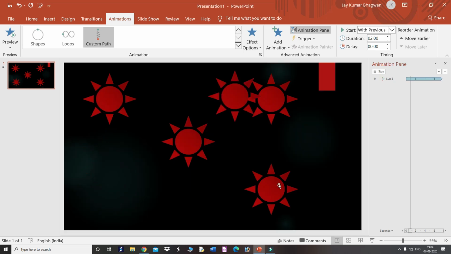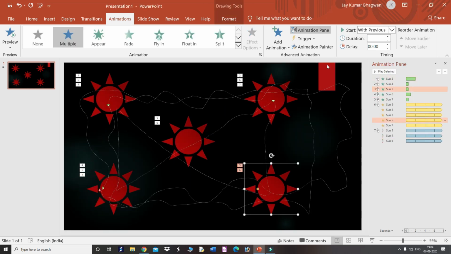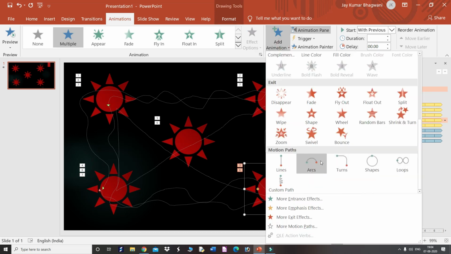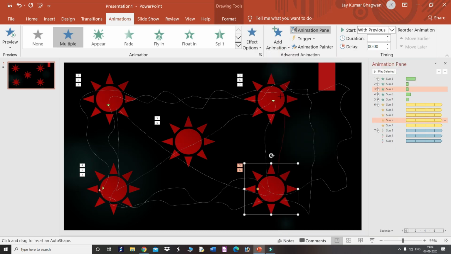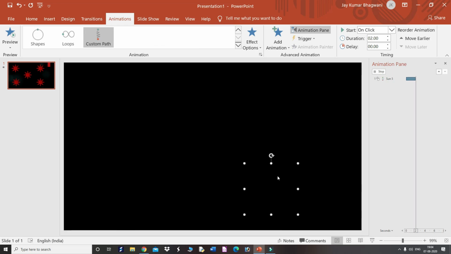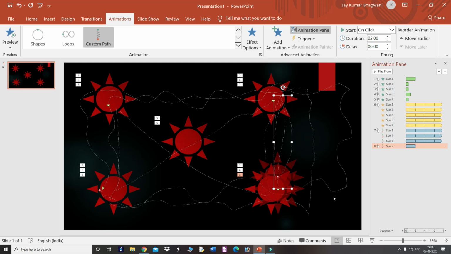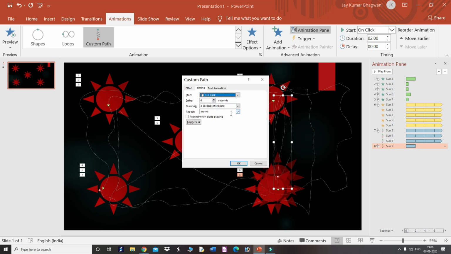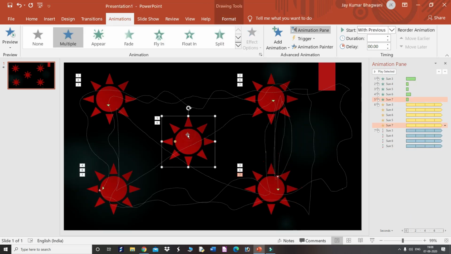Okay. Now the last, this fourth star also, add animation, custom path. I want only this movement. Double click here. So in this way, you have to give all the settings, timing, repeat it until end of slide and start with the previous. Now we are only left with the last sun.